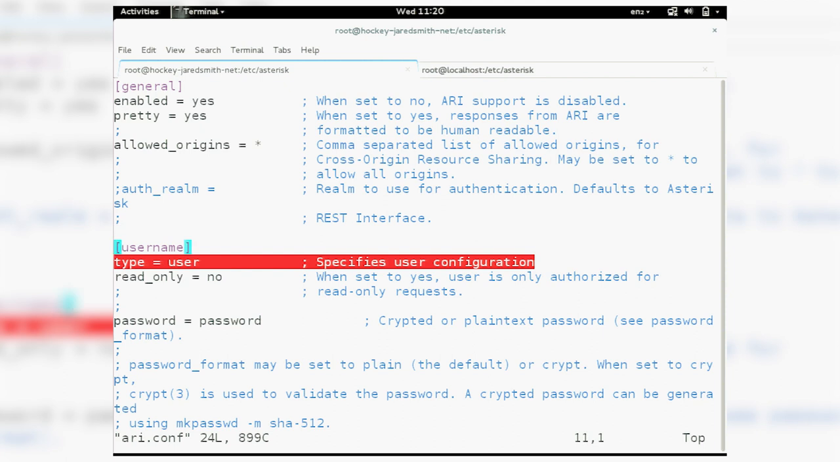This next section here is where I create an ARI user. I put the username in square brackets. I say what type of object it is. Well, it's a user object. I can set whether or not it's read-only. If it's read-only, then I can read requests, I can't create new objects, that sort of thing. If I set that to yes, then if it's a read request, they're going to have to authenticate.